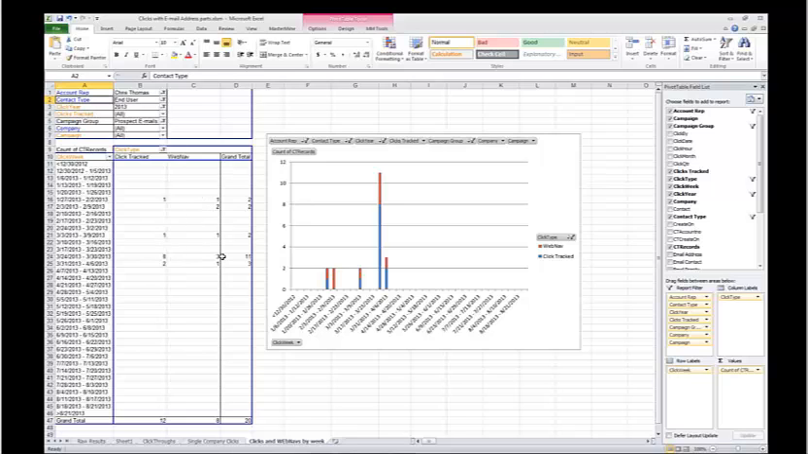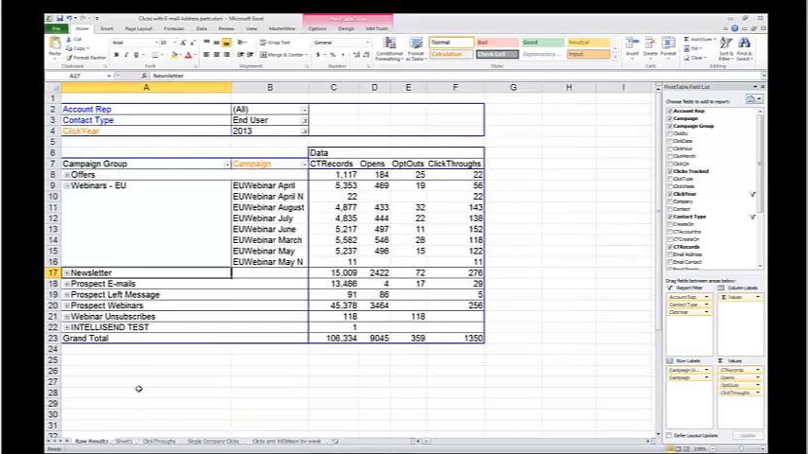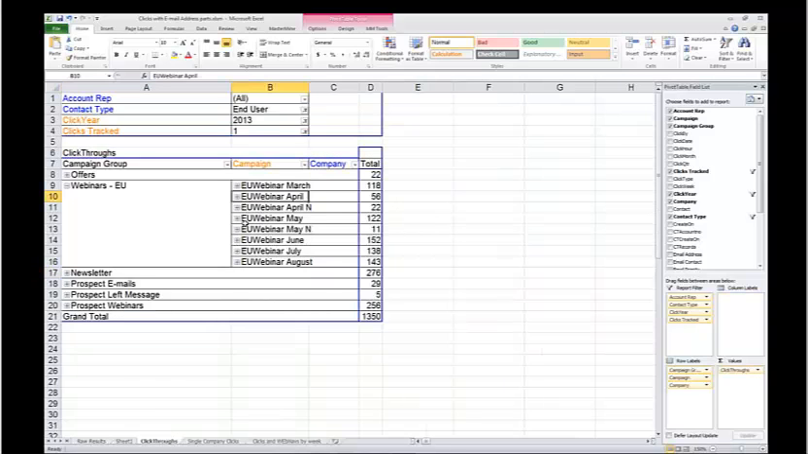So I'll demonstrate really how that happens inside of a MasterMine report here. Let's go back to our raw results here. This is just, again, an original tab inside of Excel, but I want to emphasize that this continues to talk back with Goldmine. So actually, what I want to do is go to our click-throughs tab.